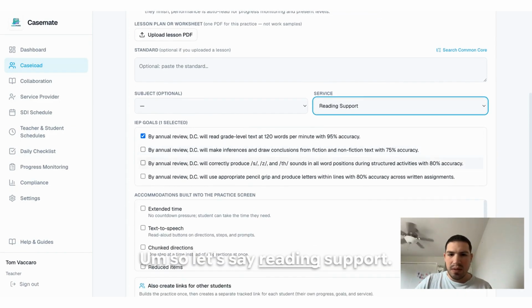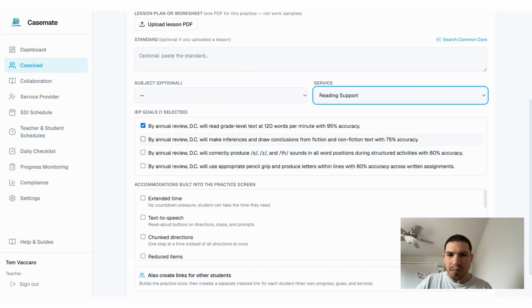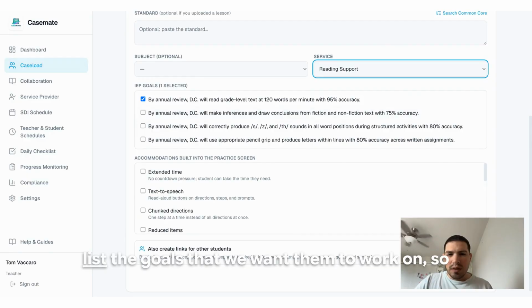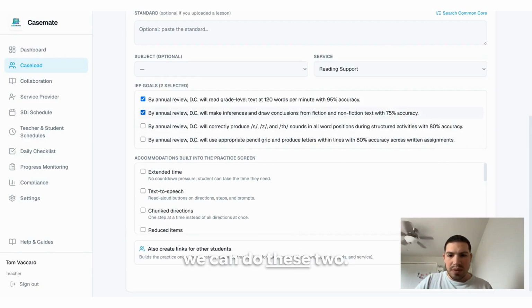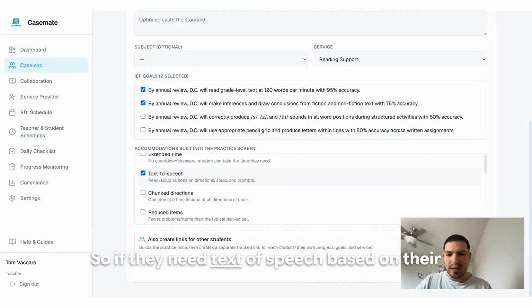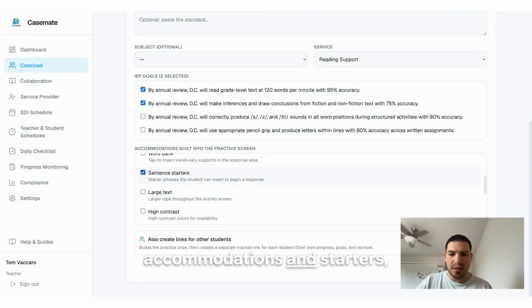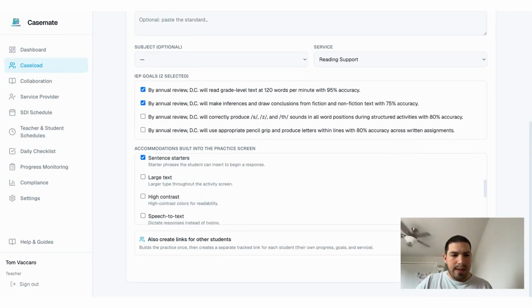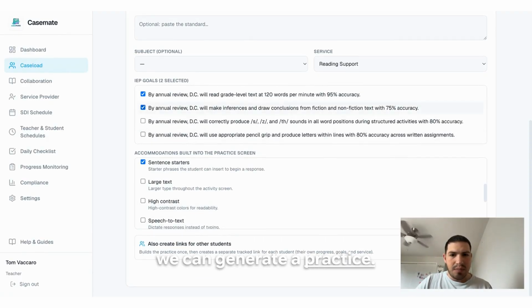So let's say reading support. And then we are going to list the goals that we want them to work on. So we can do these two. Accommodations are built into the practice screen. So if they need text to speech based on their accommodation, sentence starters, we can generate a practice.